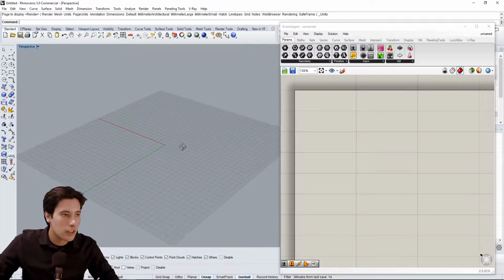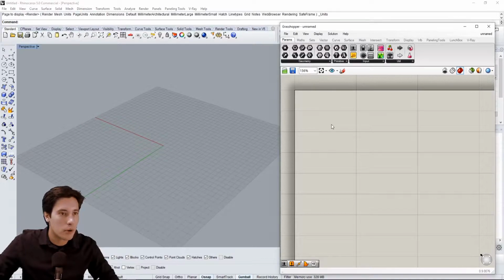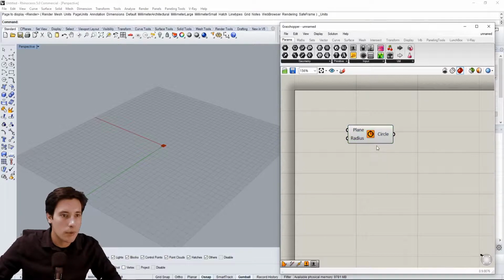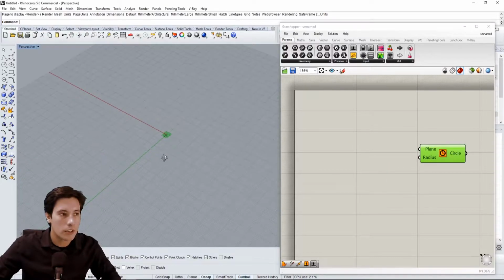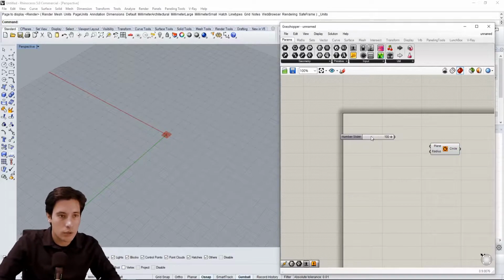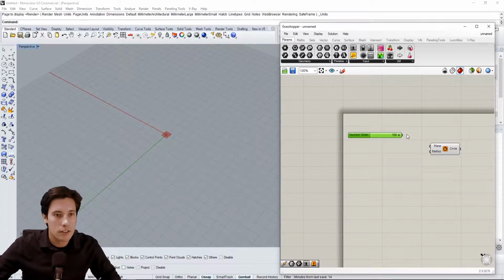So let's go here, and we have a new project, and let's go ahead and start with the circle. And this is going to be our base geometry. So I want it to be a diameter. And so if I go here and I go to 100 millimeters to be the radius, it's actually 200 millimeters.